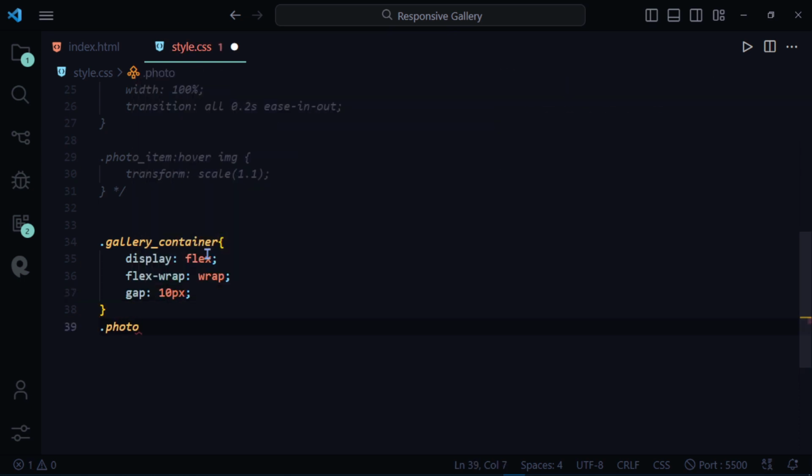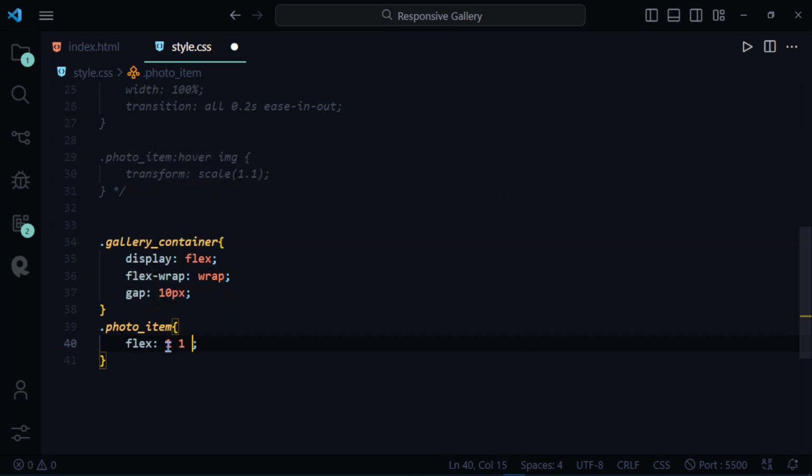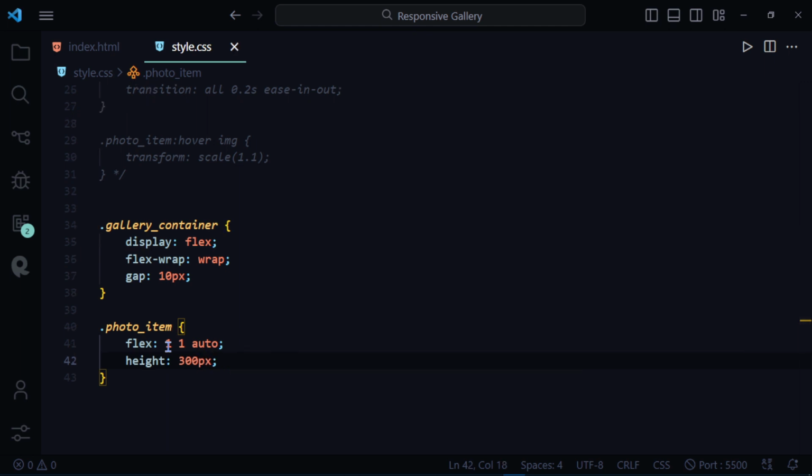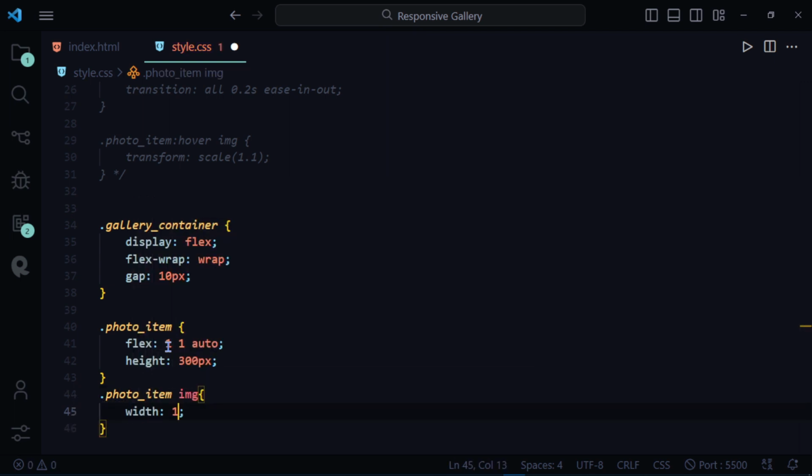Now select the photo item class and define how much it grows and shrinks when resizing the window. It is defined by this flex property. When applying a style, I want you to look at the browser and see what changes are reflected. Now apply a height to the container, otherwise it will take the full height of the image. Okay. Now select the image and give it a width and height of 100%.